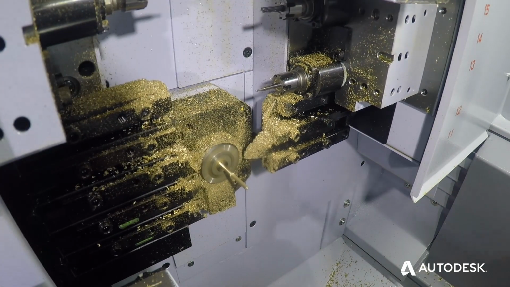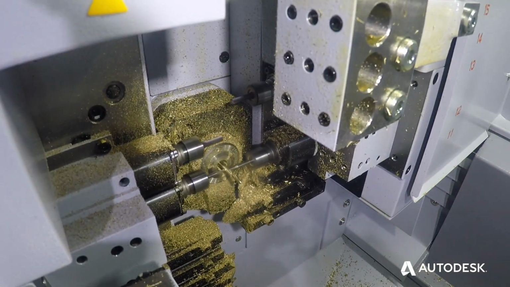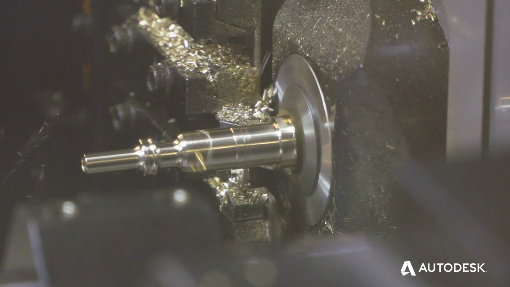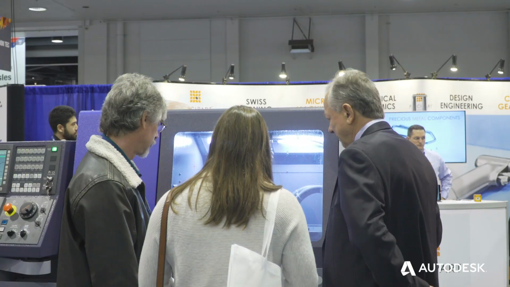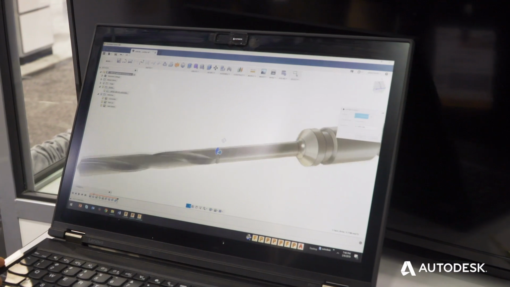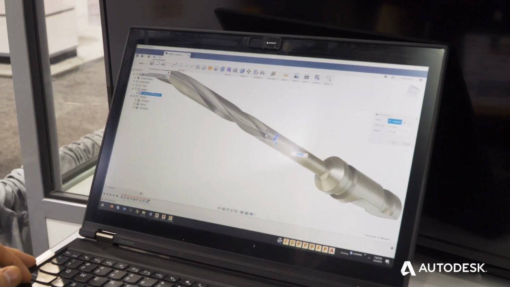Star has been one of the leaders in Swiss style machining for 65 years. We have 17 different models, ranging from 10 millimeter up to 38 millimeter. We serve the medical, dental, automotive, aerospace, just about any general job shop, actually. If it's turned and milled, we can do it.